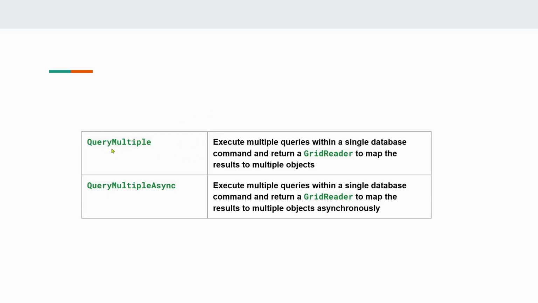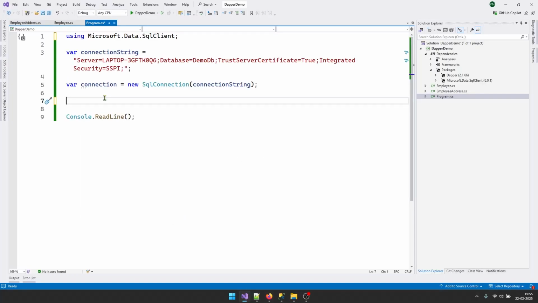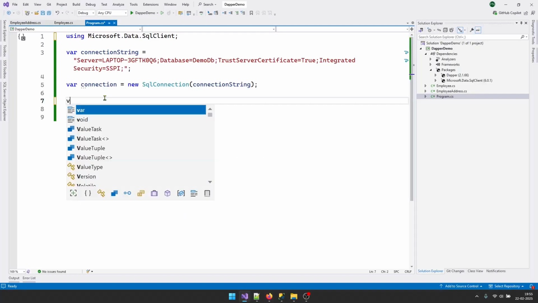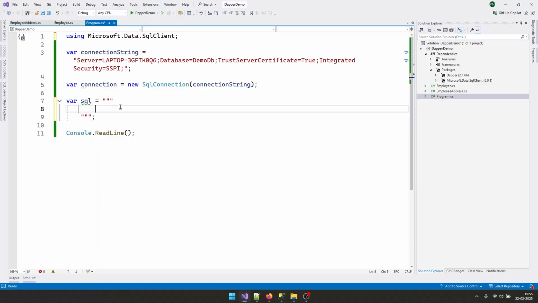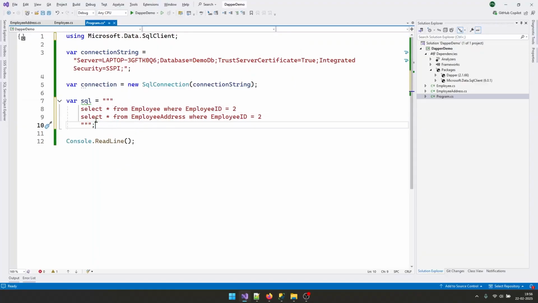So we can use the QueryMultiple method and get a grid reader. Once we have the grid reader, we can map the objects using it. Let's understand this with the demo. So first, let's write the SQL that we want to execute. Let's copy these two SQL queries and put them here. So this is the SQL that I want to execute, and this SQL will return multiple result sets.